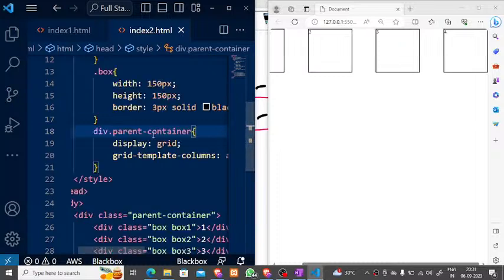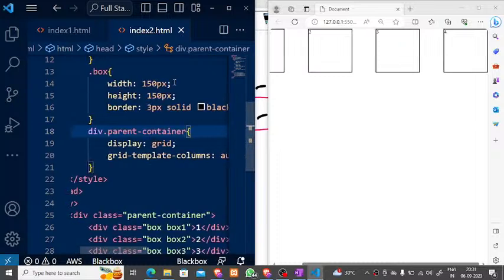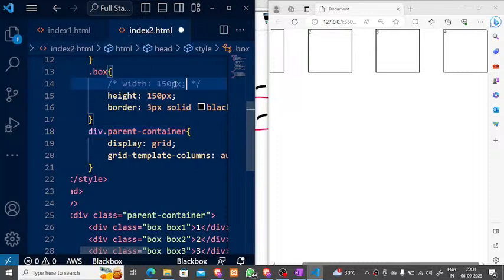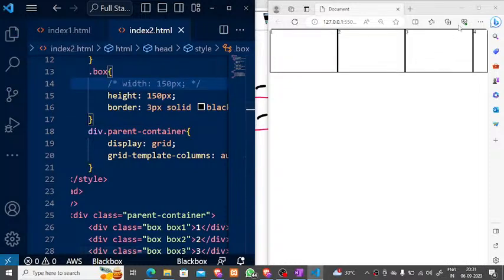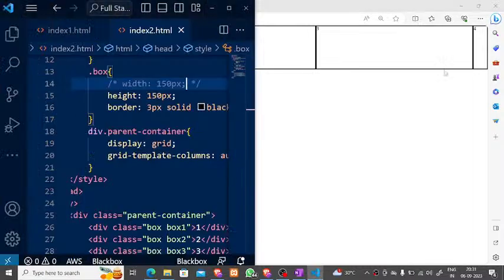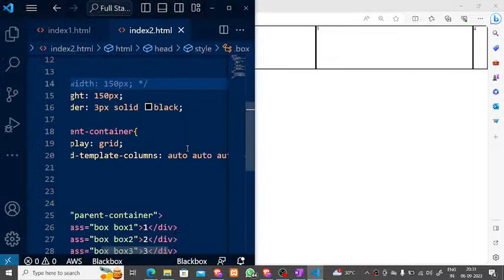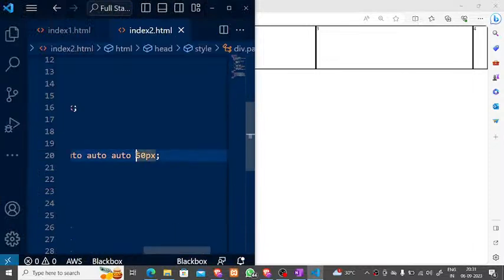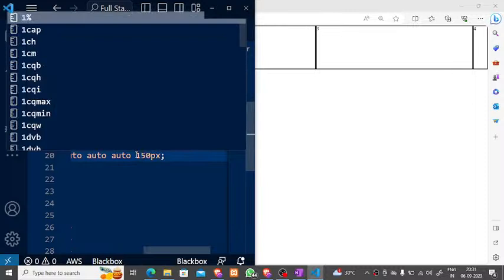Actually, I have already assigned it a width, so let me remove it. If you see, the first, second and third have the same width. But for the fourth one, I have given it a width of 50 pixel only. But if I change it to 150 pixel and save it, guys, just have a look.